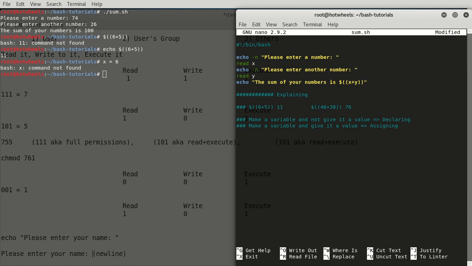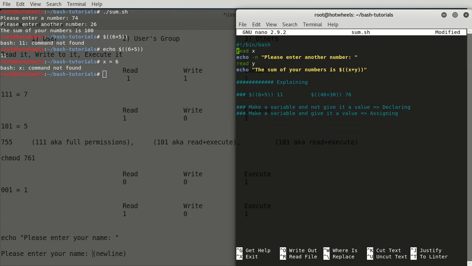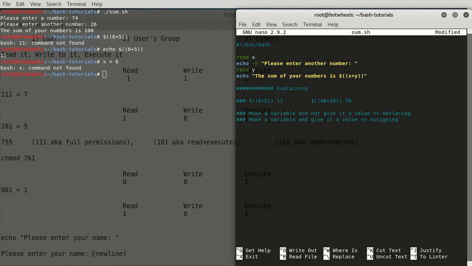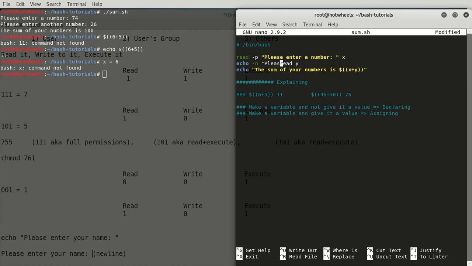So if I remove echo -n, please enter a number, and I say read -p, please enter a number, using the -p option, and then I of course write x and leave spaces here to tell it that after prompting the statement, you read a value and assign it to x. Read -p, please enter another number.